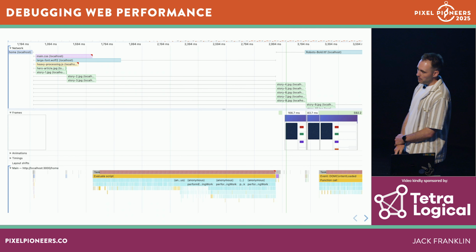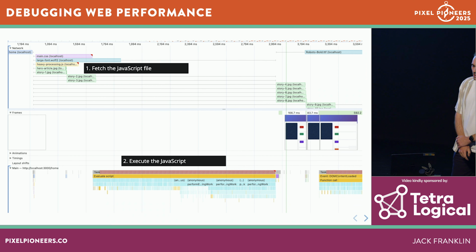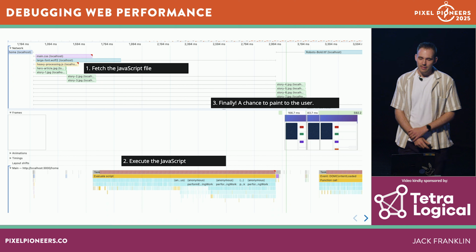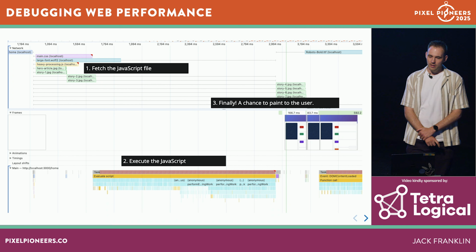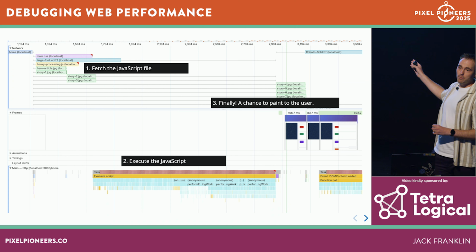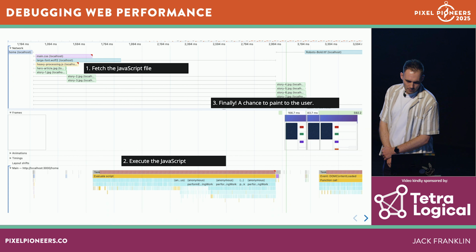So we can see that kind of happening here. We fetch the JavaScript and we execute it. And then only once the JavaScript stops, we give the browser a chance to paint. And then at that point, it draws something onto the user. So if we could get rid of this big chunk of JavaScript down the bottom, we'd allow the browser to paint much earlier, which would show something to the user much earlier.